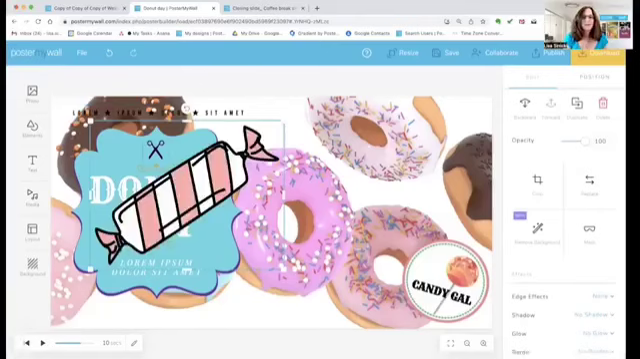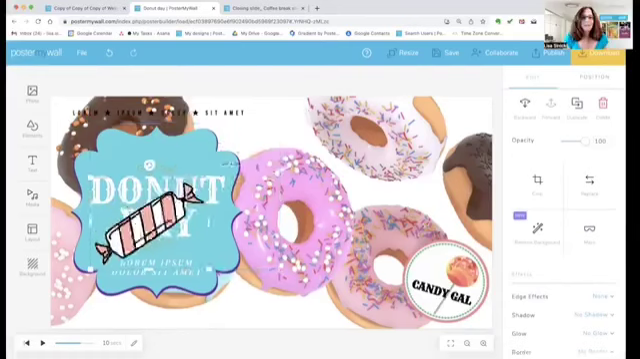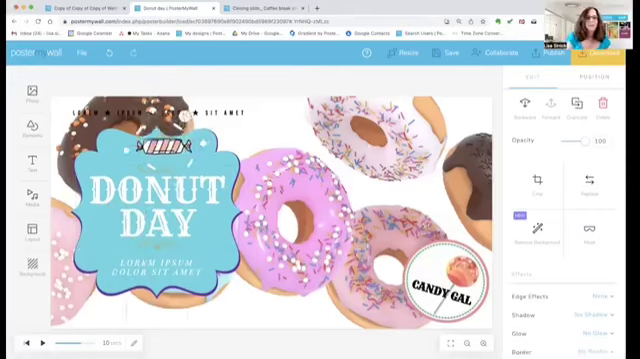And there it is. So I'm going to go here to the scissors. I'm going to get rid of the scissors. I'm going to make this much smaller. I'm going to rotate it and drag it into place.